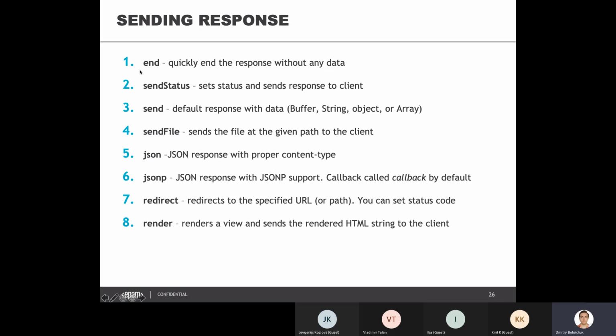We tend to end our response to specify that the HTTP/TCP connection could be closed. So whenever I specify res.end somewhere down the line, in the OSI model, when we go from the application layer down to the transport layer, network layer, etc., that connection could be closed when we issue the end.